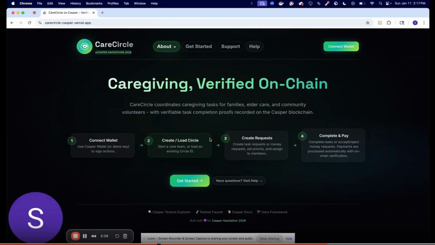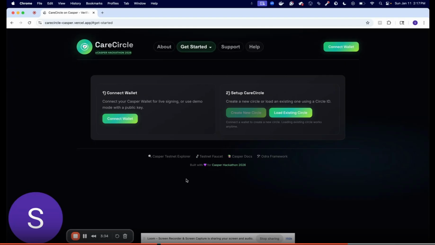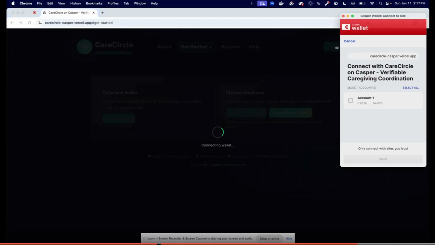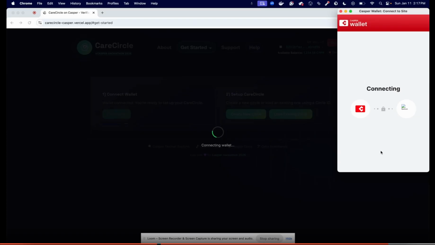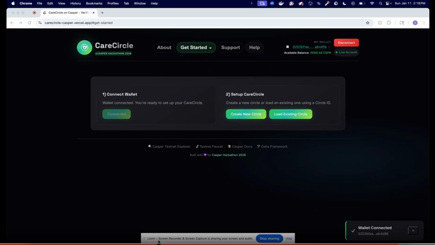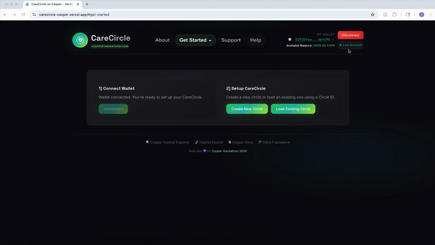Let's go to the home page and get started with the complete end-to-end flow of the application. First, I'm clicking on Get Started and connecting a wallet. Once we connect the wallet, we have to connect the Casper wallet to get started. Once the wallet is connected, we can see the available balance and the account status live, and we can start with creating a new CareCircle.